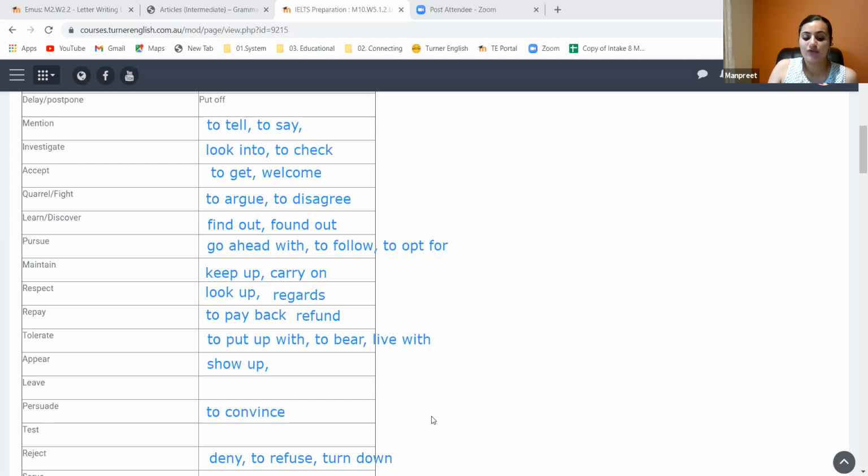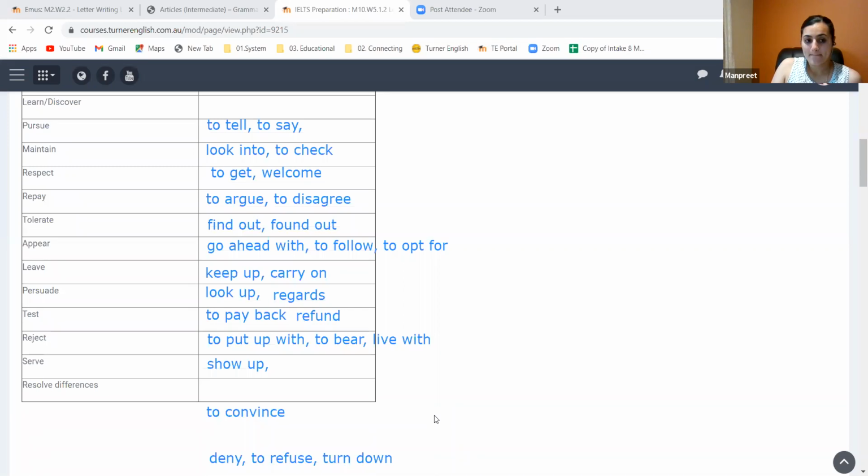All right, final, resolve differences. So the meaning of resolve is to find a solution. And can we use differences in an informal way? Yes. Can we just use the same word, or is there an informal synonym for it? Find a solution for the problems.